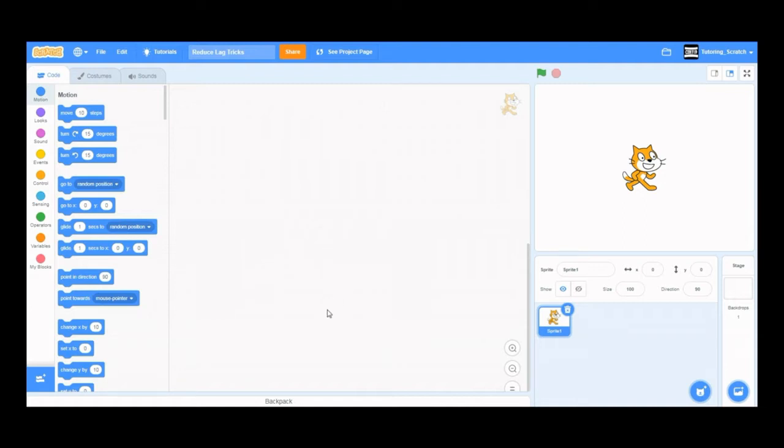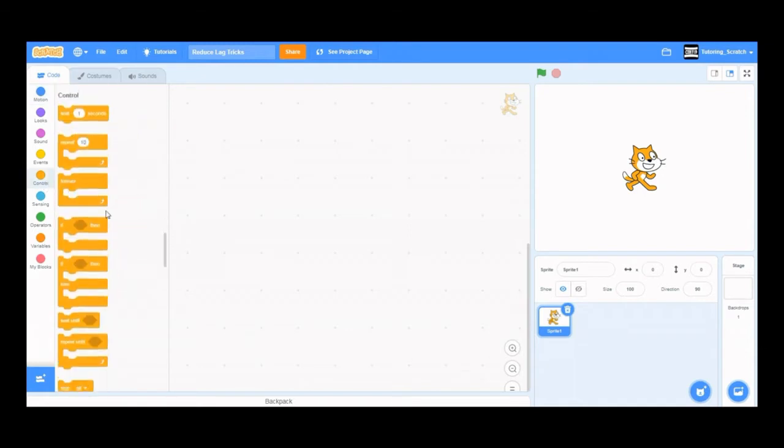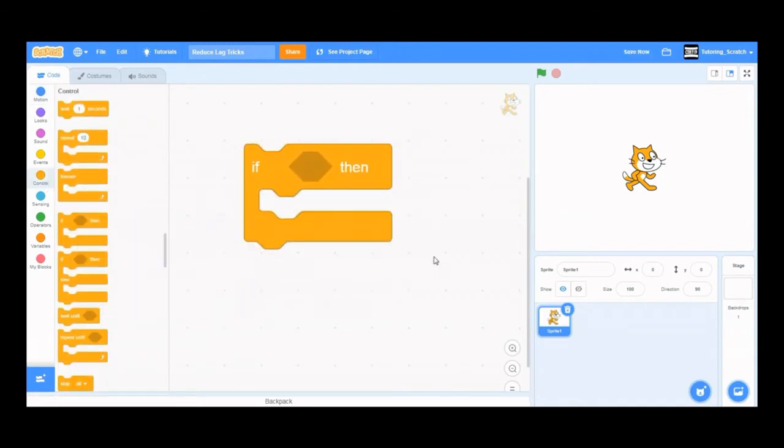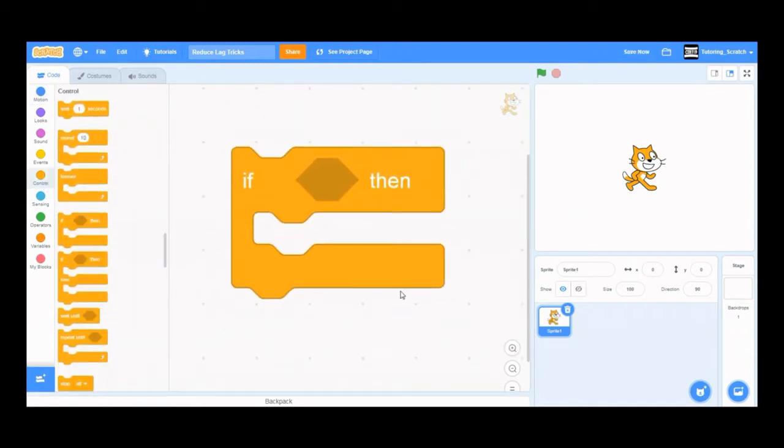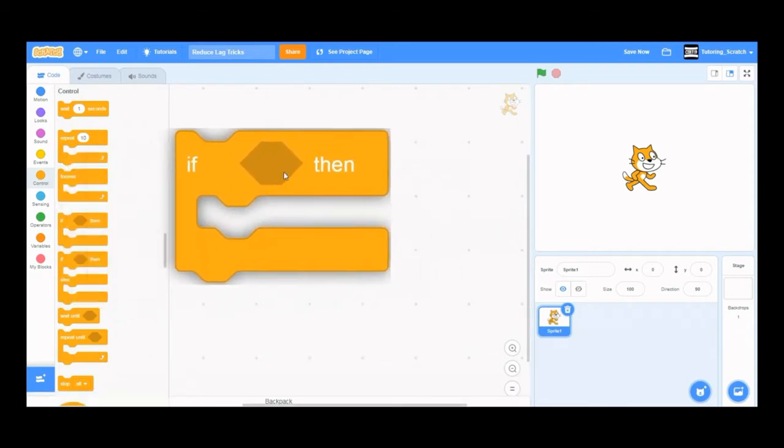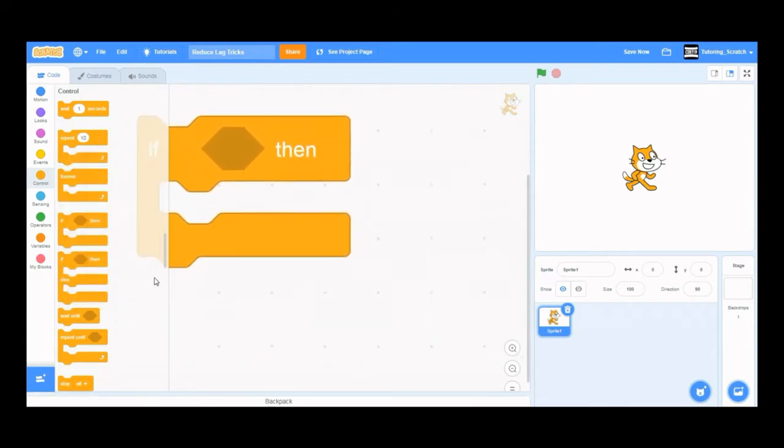First, I'd like you to meet the laggiest block in Scratch. Let's just show it. The if block is the laggiest block in Scratch. I've made many games and they all come down to lagging because of this very block. So, how do we reduce lag out of it?